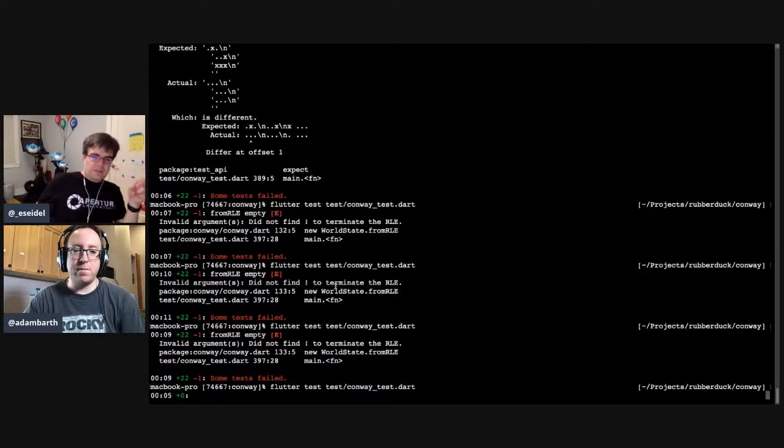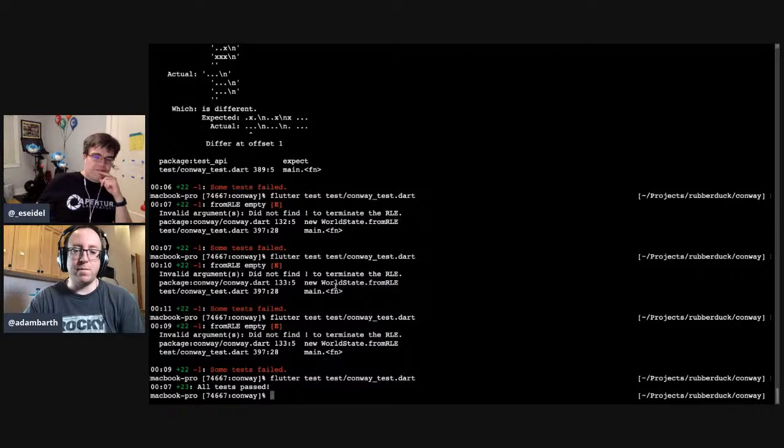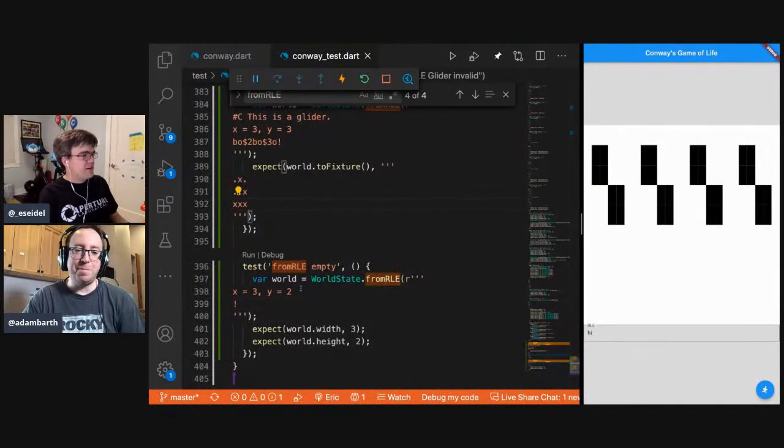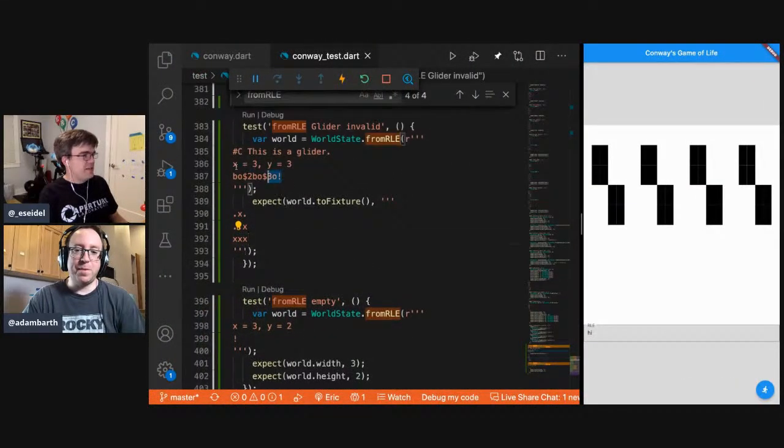Question, our little text input thing, does it accept multi-line input? I don't think it does. I don't know. There we go. All tests pass. Perfect. Success. No bugs. So I think if we took this and tried to paste it into our running thing, yeah, the pandas would be sad. I see, because it's not multi-line.